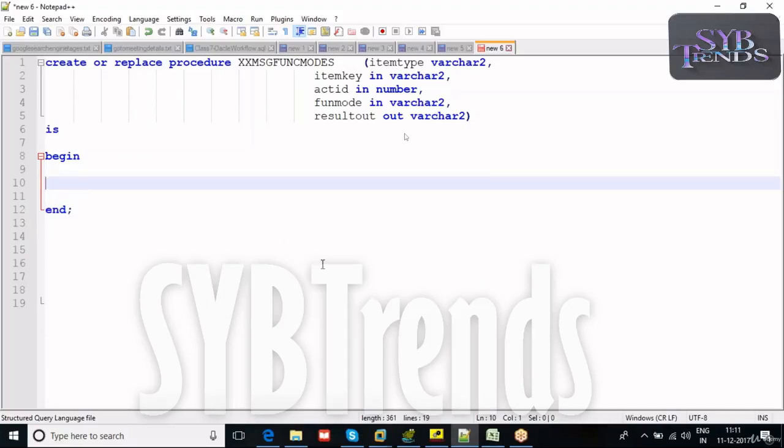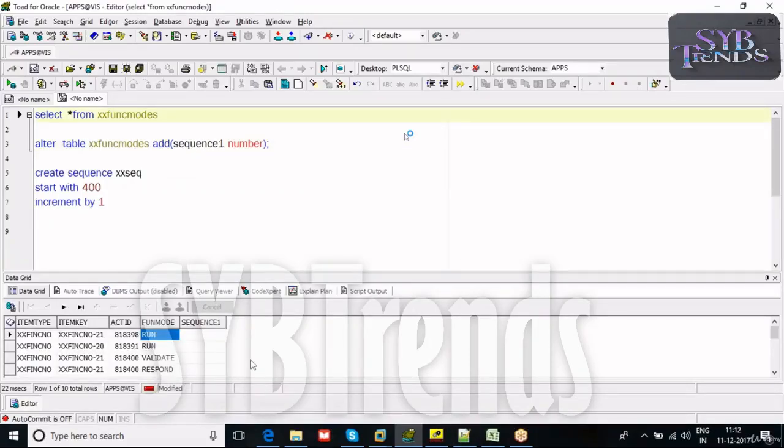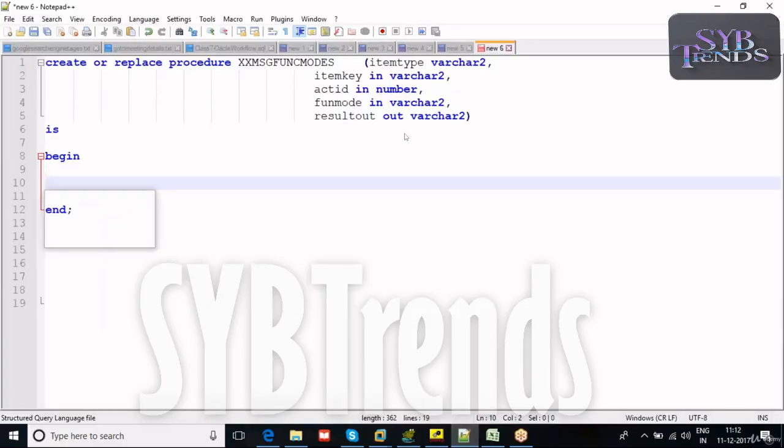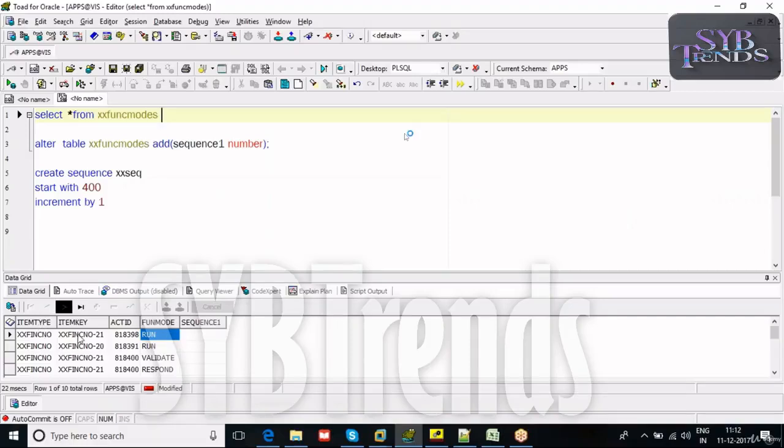This is the table which we have. What are the columns we are having? Totally how many? 5 columns. Okay, so here we will insert into table name, values. What are the values we are having here? Item type, item key, act ID, func mode, and sequence.